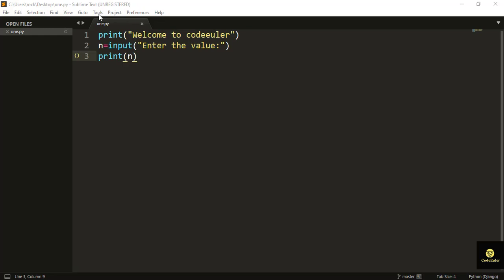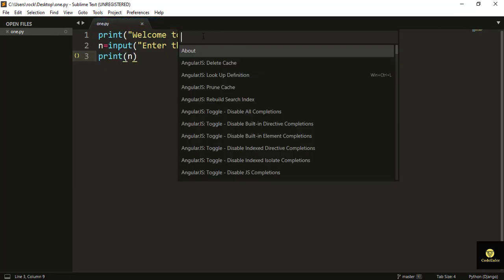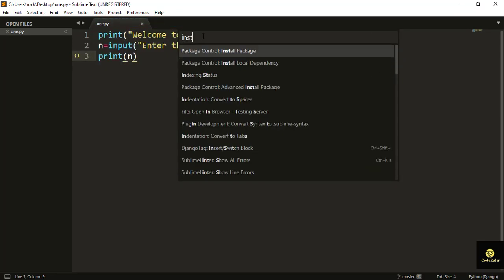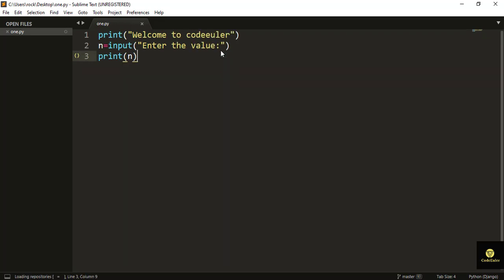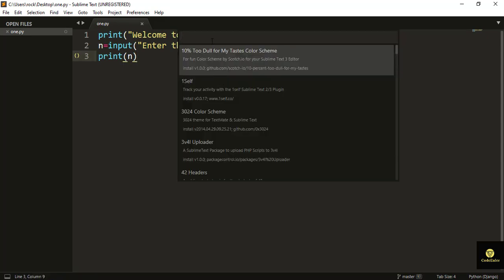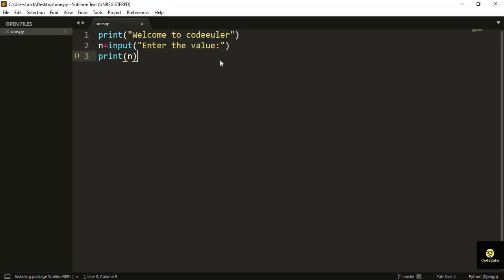First go to the toolbar. In the toolbar, go to the command palette. Inside the command palette, choose Install Package Control. Inside Install Package Control, search for SublimeRepl and click on SublimeRepl, and it will install in a few seconds.